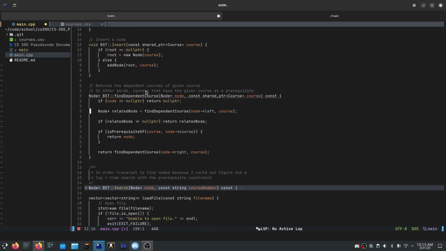Find a dependent course. So we find a related node and see if it has any dependents. Returns the dependent courses of a given course. In other words, courses that have the given course as a prerequisite. Okay. Interesting.